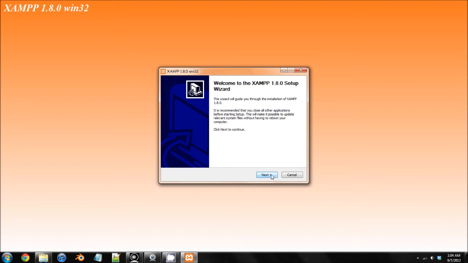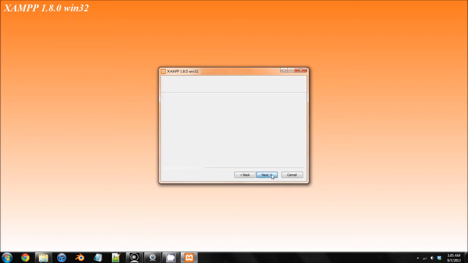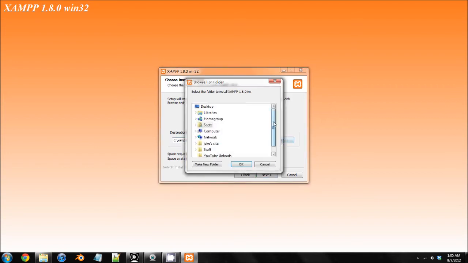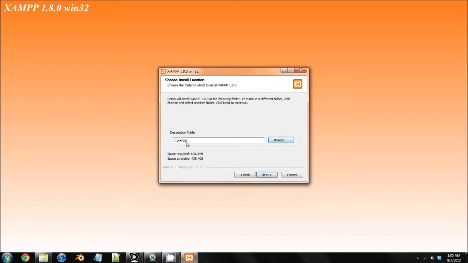Okay, I'm gonna click next, and it's gonna ask us where we want to install the server. So we're gonna click browse. Well, you can install it on your C drive. I would highly recommend installing it on something else, maybe like an external hard drive that's always connected or something, or a flash drive you always have plugged into your computer. But you can store it on your C drive. I wouldn't recommend it, but you can do that.